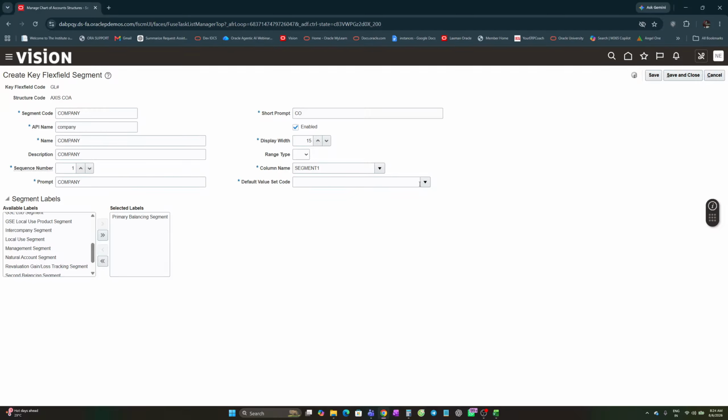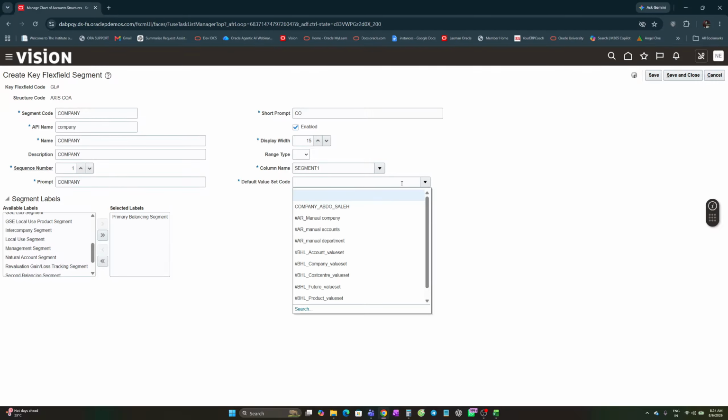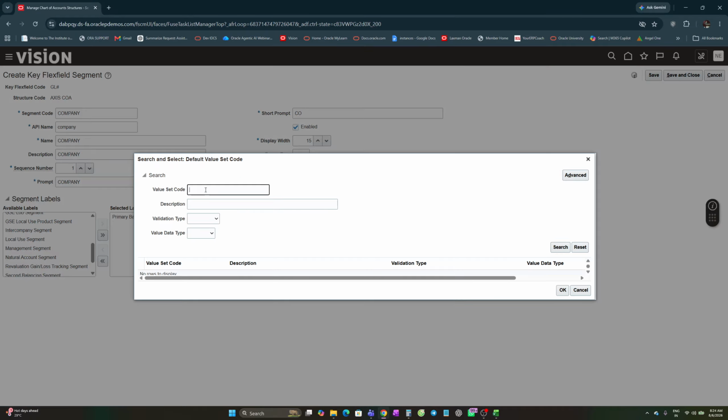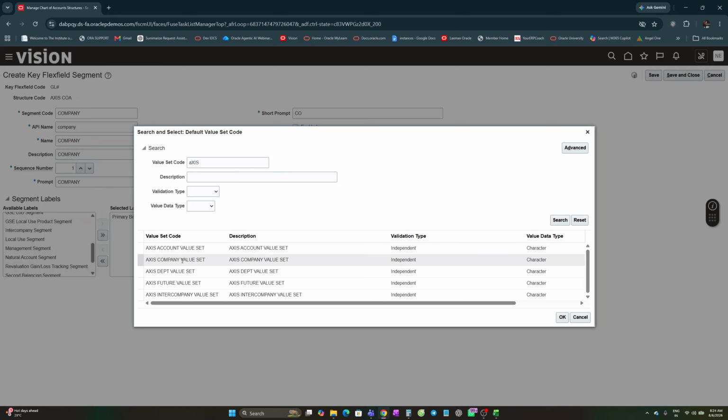Here you need to select the axis company value set. So click on search, search with the axis. It will display the list of the value sets. See, account value set, company value set. You need to map the axis company value set with the company. So click on company value set, click on OK.